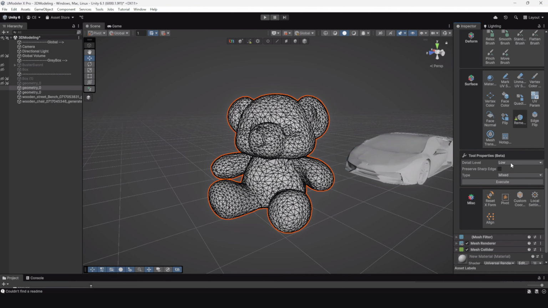You're going to have the detail level, you have the preserve the sharp edges, and then you can change the type. So the levels are going to be auto, low, medium, high, and ultra. You can toggle this on or off, and then for the type, we can do quad, triangle, or a combination between the two.